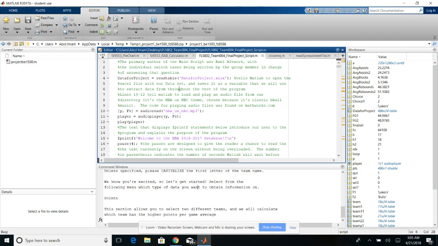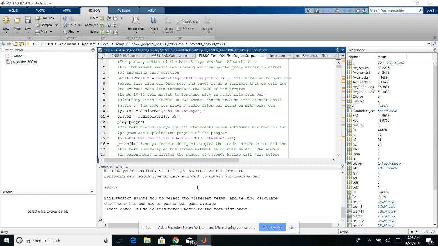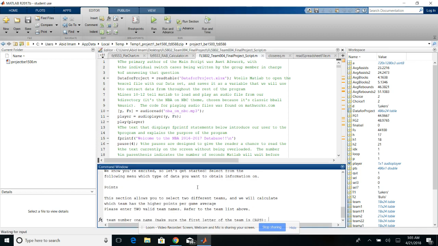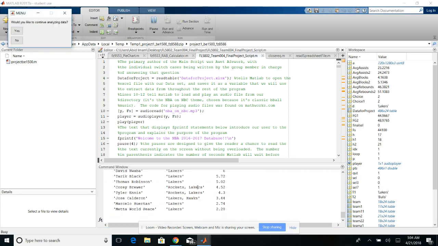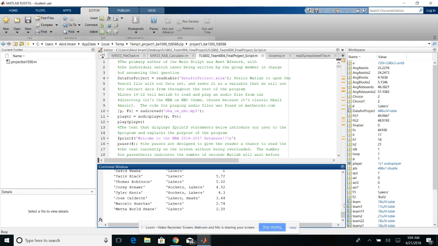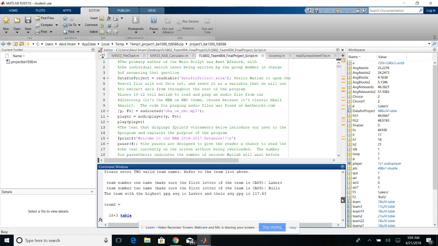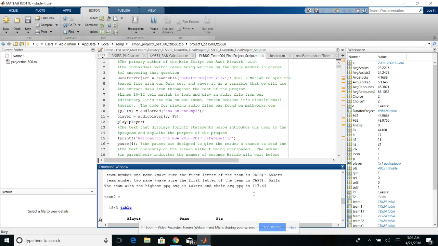So points was coded on the basis of a nested for loop, which basically took into consideration the team and the points column from our data set. So basically what happens is it analyzes the team that you input, two teams, and it adds up all the points for that team, all the players' points for that team, and the one with the higher sum basically wins this stat. So in this case, let's see which team had the higher points per game. So in this case, the team with the highest points per game were the Lakers, and they had a 117.43 average.